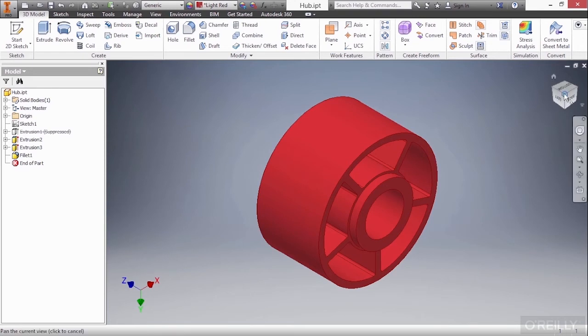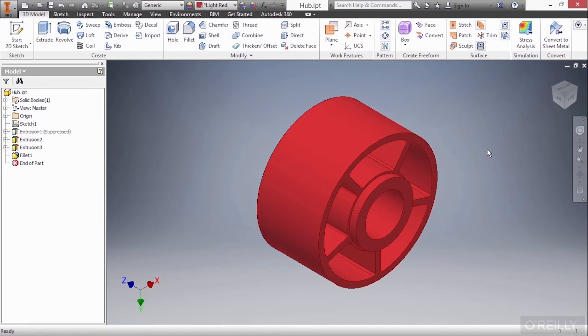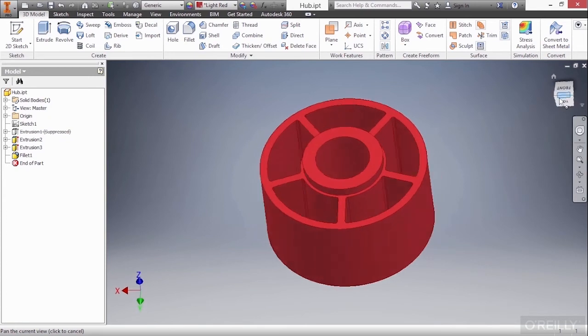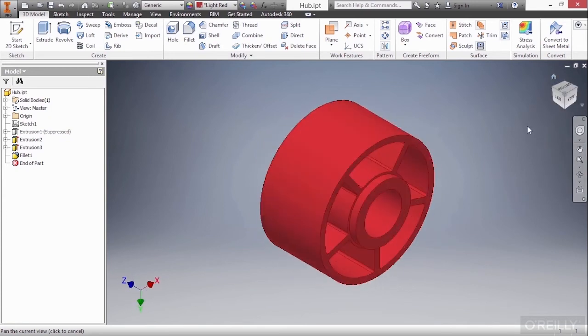I'll simply go up here to the cube and right-click on the home icon, and set current view as home, to either a fixed distance, if I was zoomed in or zoomed out, or to a fit to view, which fits the entire geometry to my screen. So I'll choose that option. Now, any which way I adjust my model, if I click on the home icon, it'll take me back to my new saved isometric view.